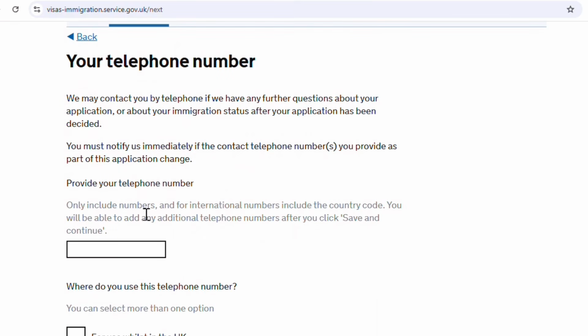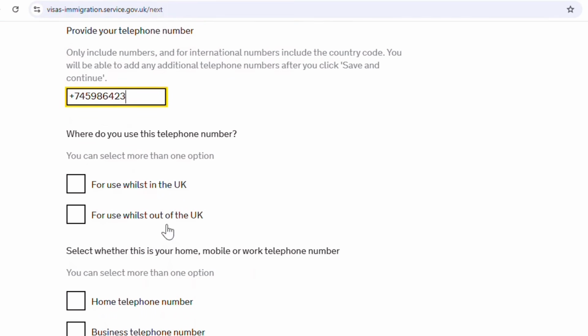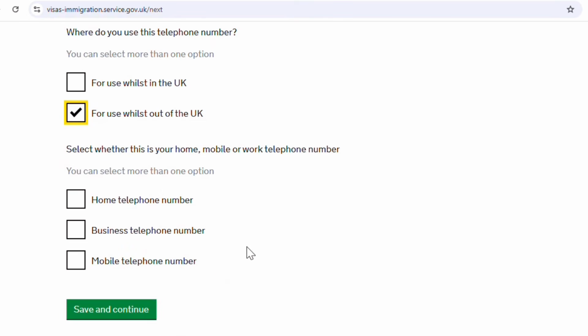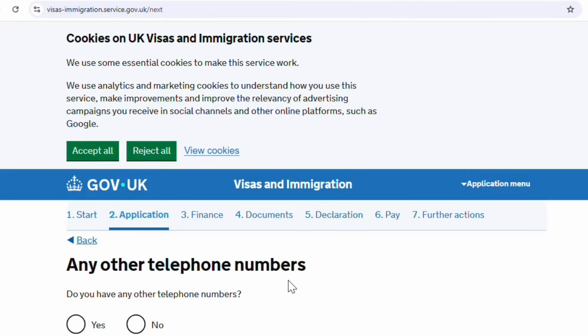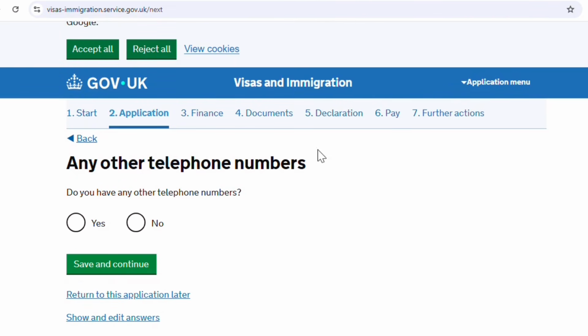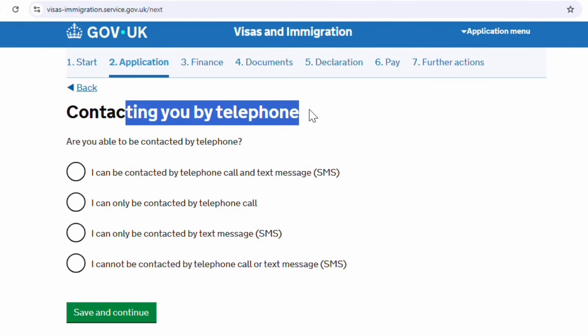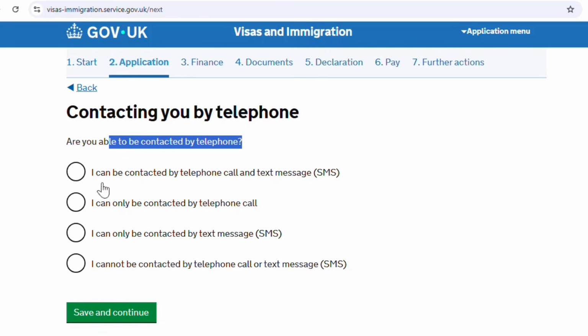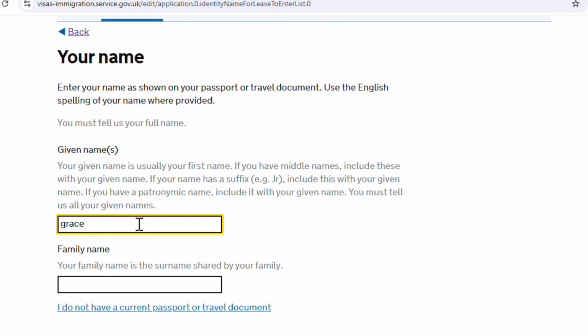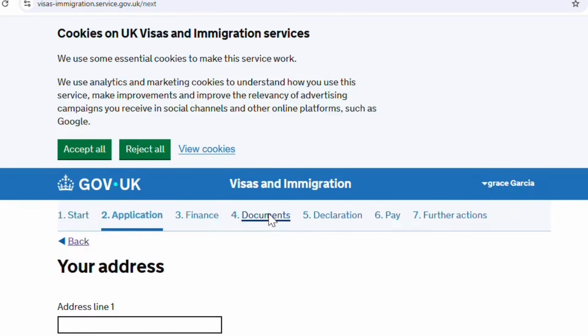Your telephone number, so include your international number. We'll just put my mobile telephone number from outside the UK, save and continue. Do you have other telephone numbers? No. Continue. Contacting you by telephone: are you able to be contacted by telephone? Call and text message, right? Save and continue.